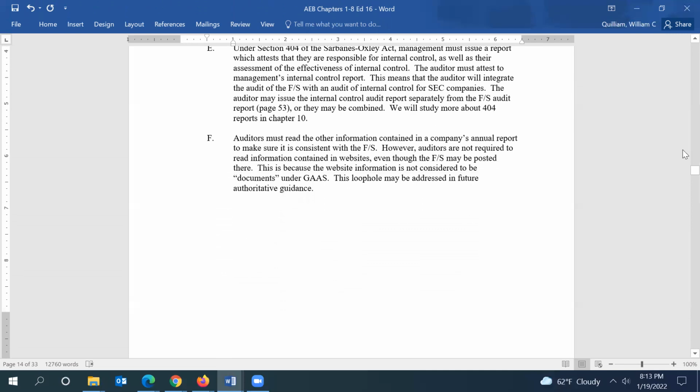Then, under Section 404 of the Sarbanes-Oxley Act, management must issue a report which attests that they are responsible for internal control, as well as for their assessment of the effectiveness of internal control. Is it okay, or does it need to be spruced up?